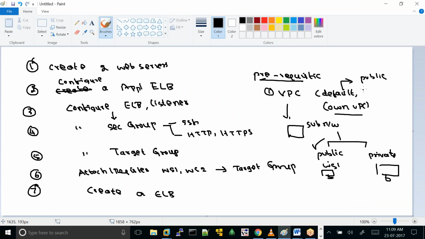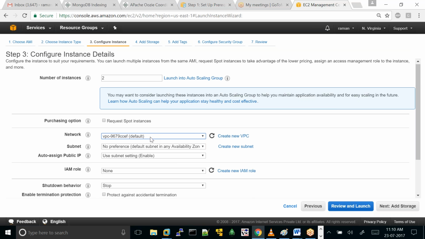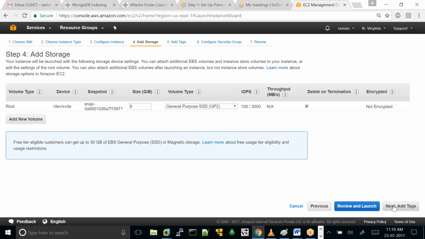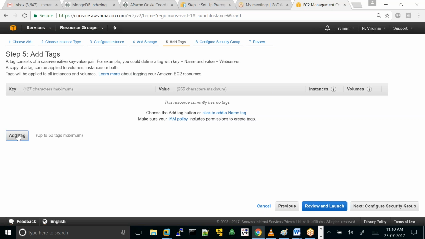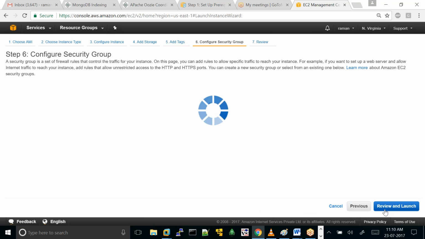If I choose the default, by default it will have a public subnet, so you need not bother about that. I am going to choose this default VPC alone, not my own VPC, since I have yet to create any VPC here. So here I am going to launch this instance. Next, add storage, 8 GB is enough. Add tags: web server 1, WS1 and WS2. Let me give a name WS1. Similarly, name WS2.